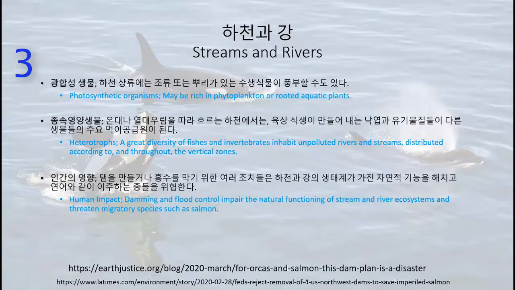Heterotrophs. A great diversity of fishes and invertebrates inhabit unpolluted rivers and streams, distributed according to and throughout the vertical zones. Human impact. Municipal, agricultural and industrial pollution degrade water quality and kill aquatic organisms. Damming and flood control impair the natural functioning of stream and river ecosystems and threaten migratory species such as salmon. So how can salmon get past a dam and continue on their journey? Well, there are many solutions. Let's look at one now.